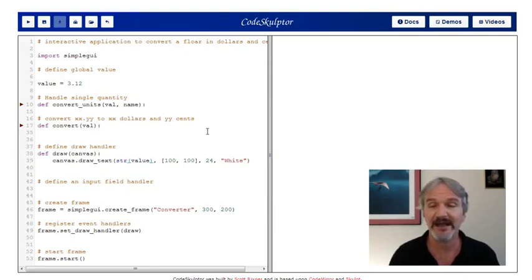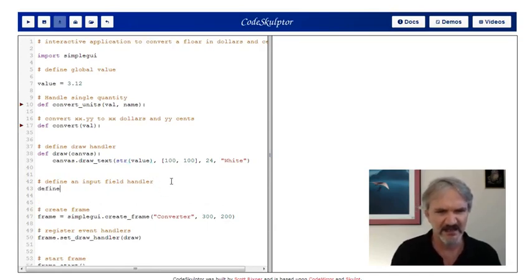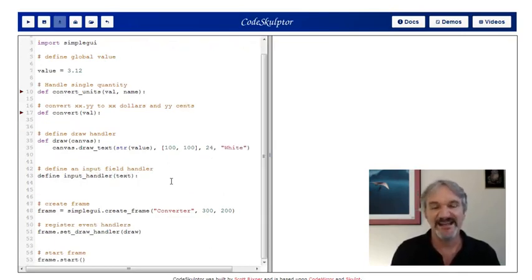So let's go through now and do the next step, which is to put in the thing that actually gives us the number we want to draw. So let's say define input handler. What does it take? It's given some text. And what do we need to do? We want to take that text and convert it into a floating point number that we could then draw out on the canvas.